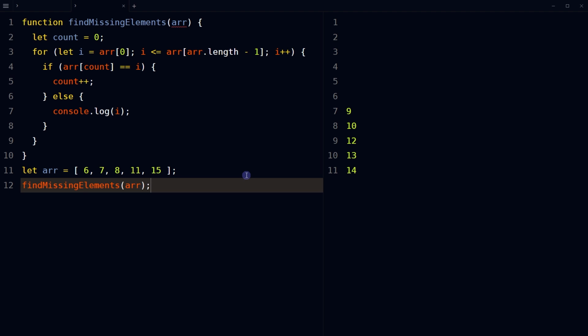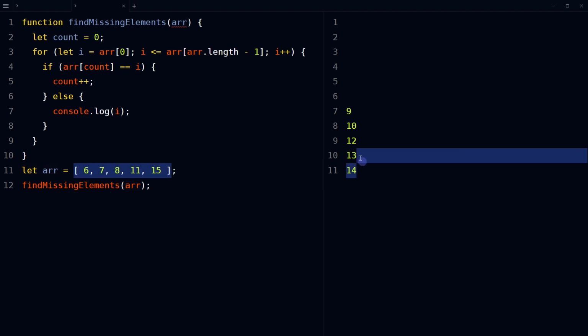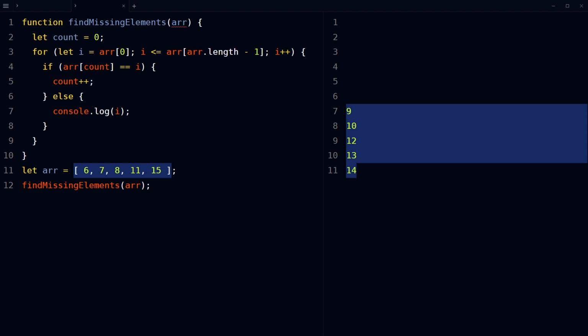Call the function and use an array as argument, which will display the missing elements in the array. And this is how we can find missing element or elements in an array of integers in JavaScript. Okay, I hope it helped.